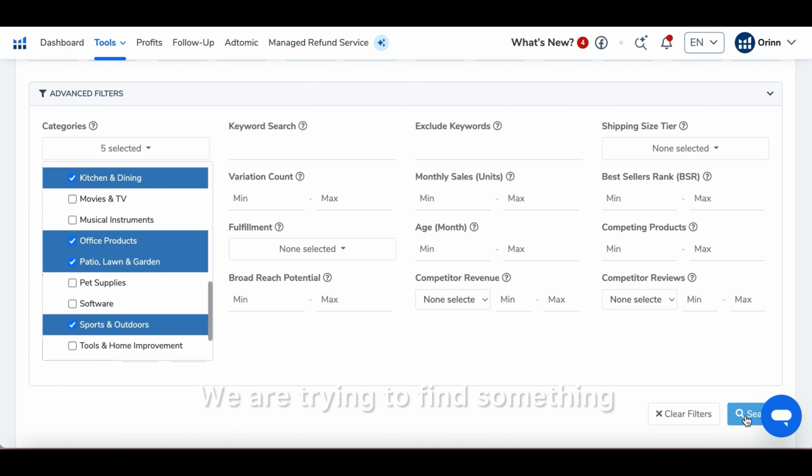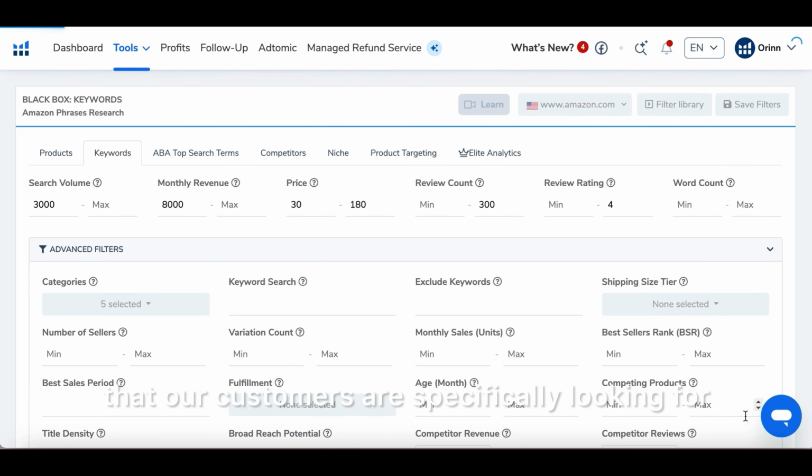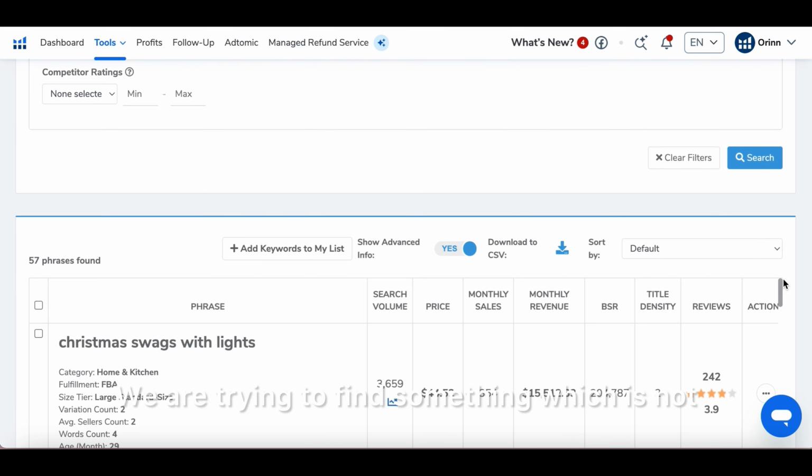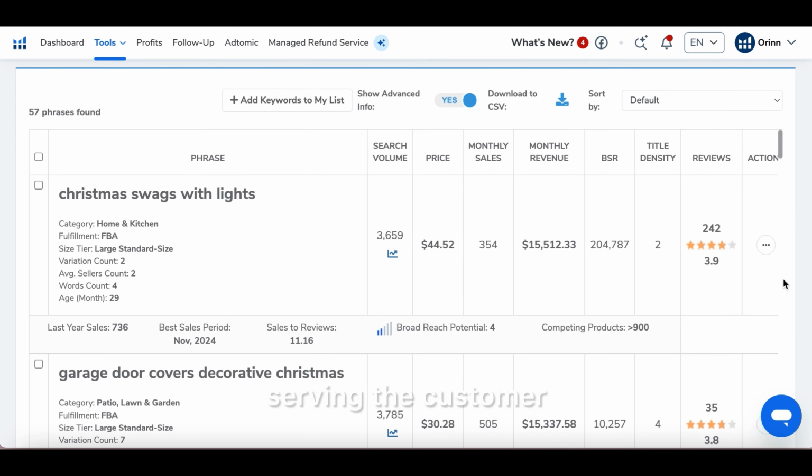We are trying to find something that our customers are specifically looking for, and we are trying to find something which is not serving the customer and may have bad reviews, and basically we are trying to take it and come up with a better product.